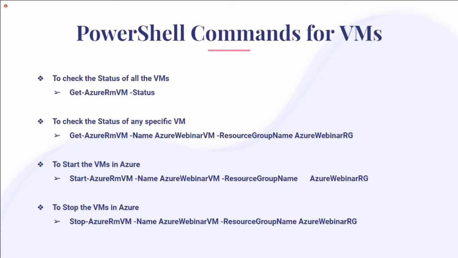And in order to start and stop your VMs for automation purposes, these are the commands. Start-AzureRmVM, name, resource group name. That's it. To stop it, just replace Start by Stop. The entire command remains the same. Don't worry, we're going to execute these commands practically on the server, so we'll check it there.